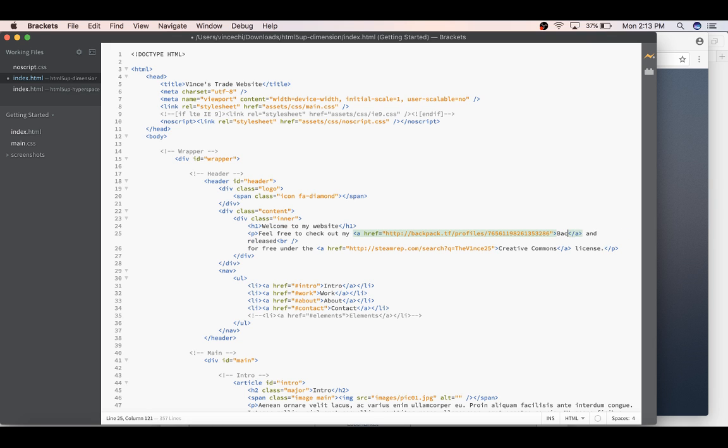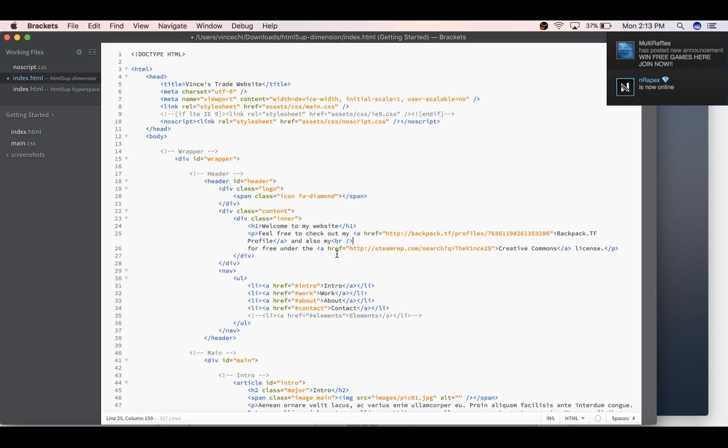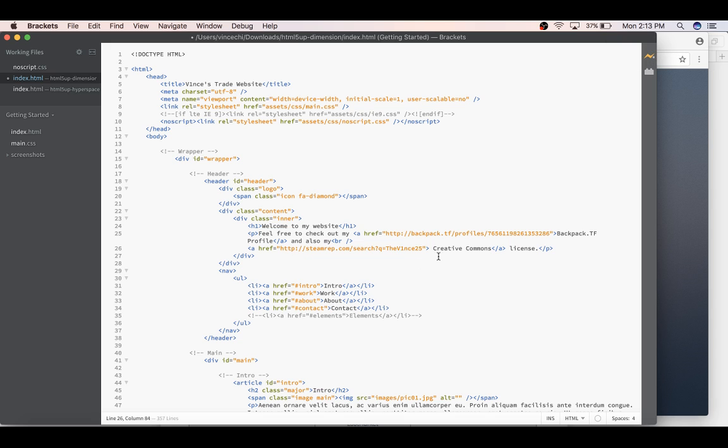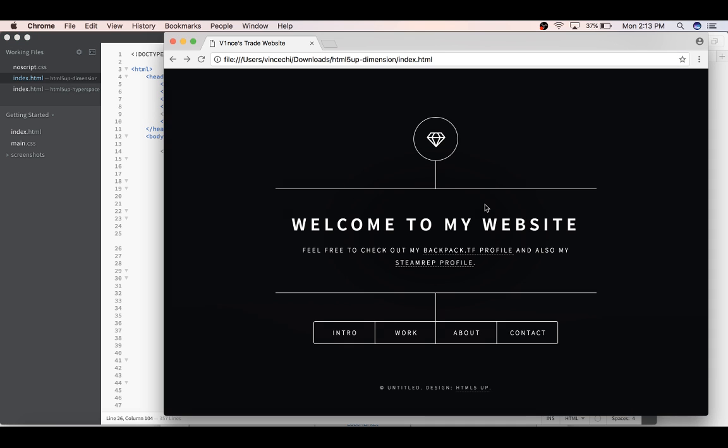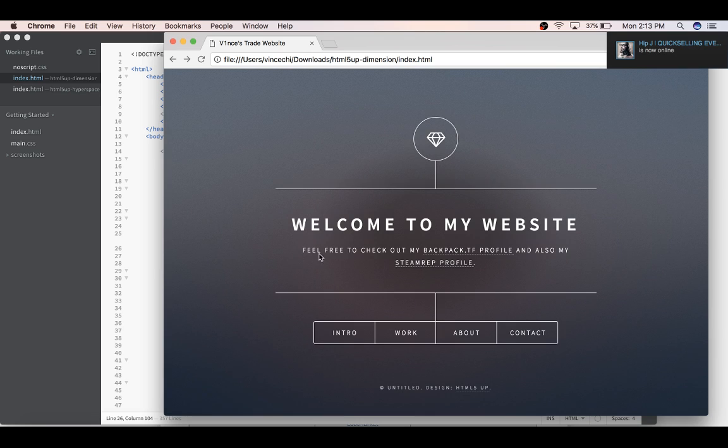My backpack.tf profile, and also my, let's get rid of this space here because we don't have the space back here. My Steam rep profile. Let's see. Feel free to check out my backpack.tf profile and also my Steam rep profile.